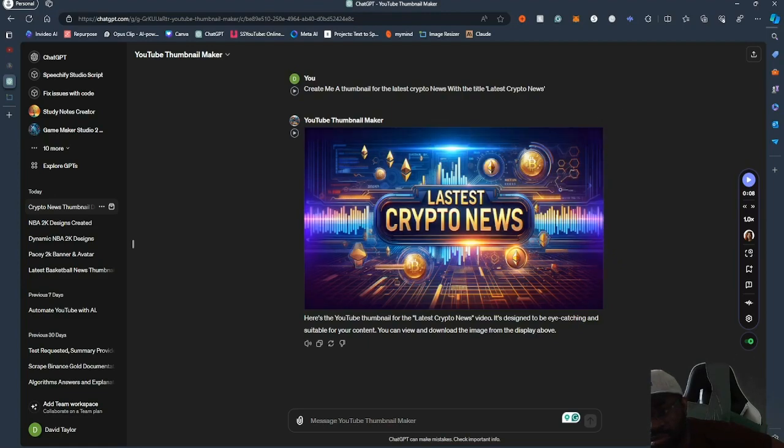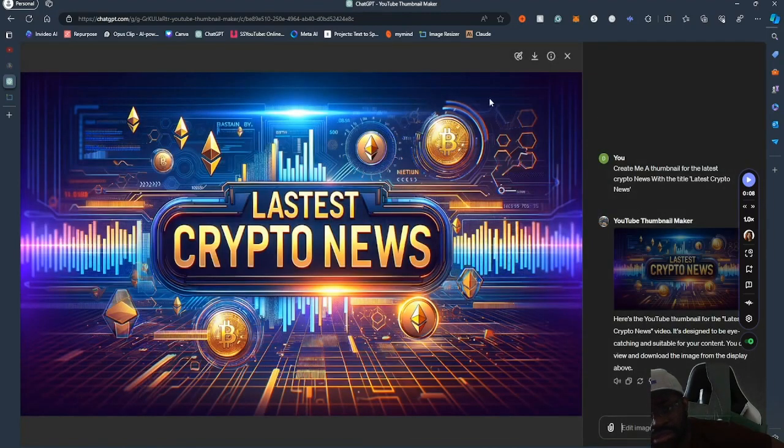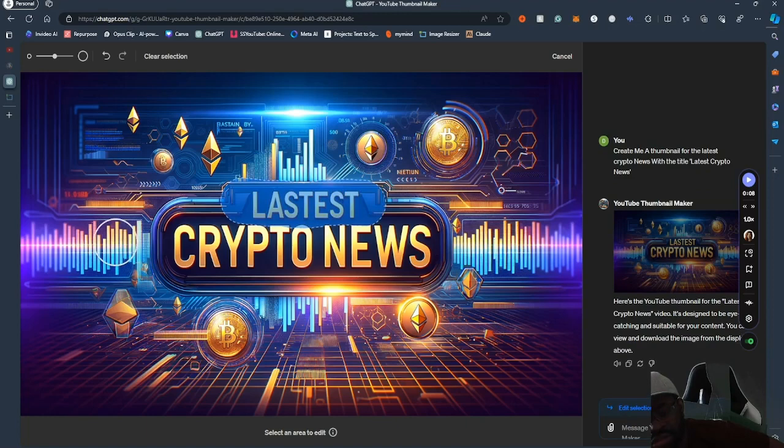So what I'm going to do, I'm going to click on the image, and then you'll actually see an option here called select. So this is a new option, right? What you want to do is click on select. Now you want to essentially just select the word latest, or lastest, right? It's lastest right now. We want it to be latest, right?